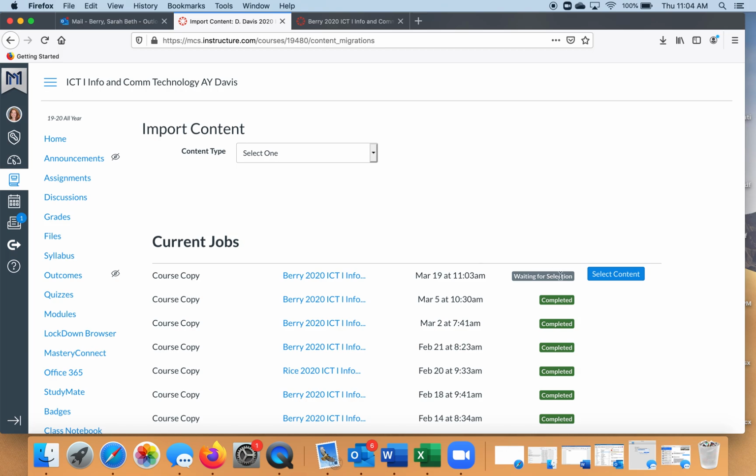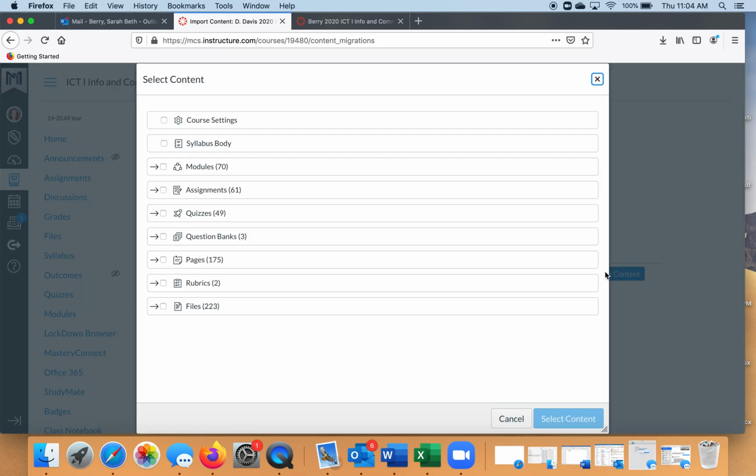So now it's waiting for me to go find what it is that I want to import over. Select content right over here. You find this button, select content. Now here's all the stuff from my class that he can choose from, that he wants to take, that he wants to use.